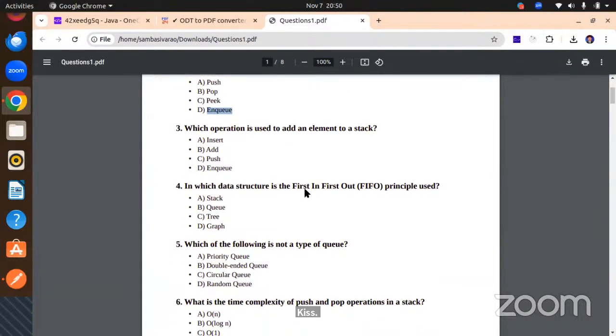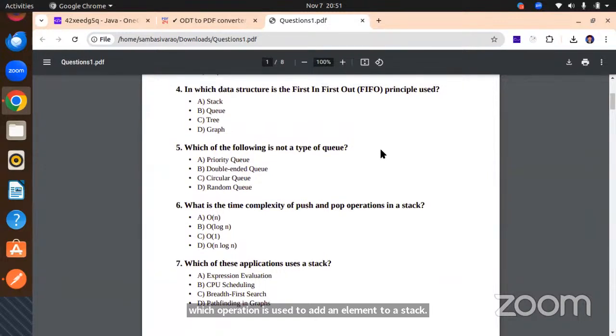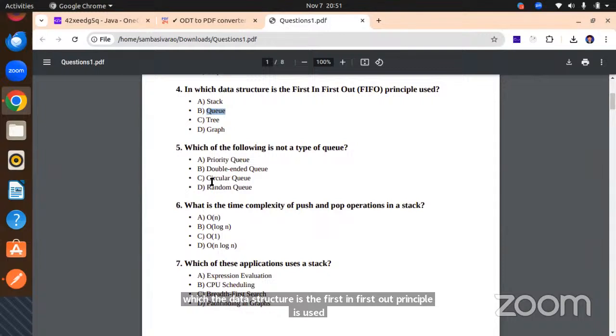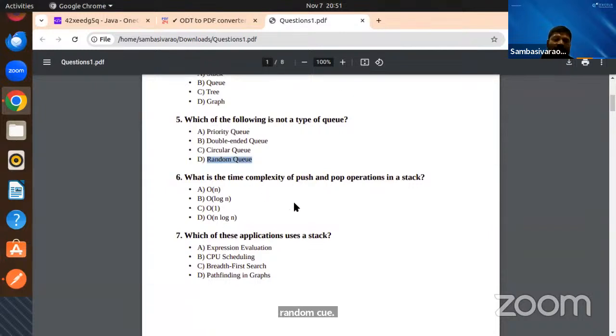Which operation is used to add an element to a stack? Push. In which data structure is the first in first out principle used? Queue. Which of the following is not a type of queue? Random queue.